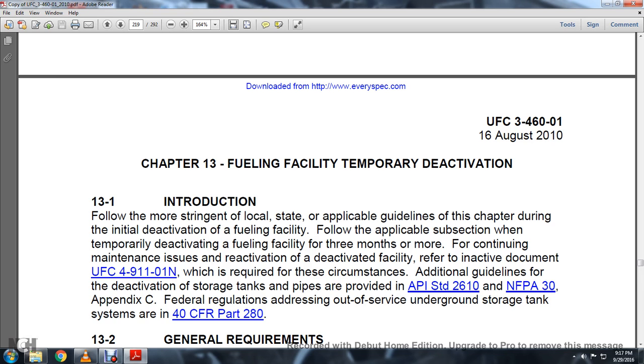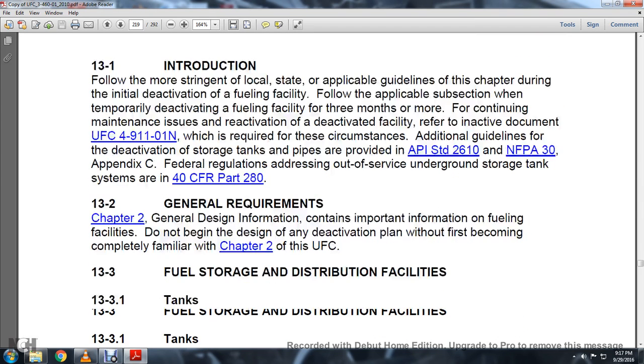UFC 01-6 01N is required for this circumstance and additional guidelines. Deactivation of storage tanks and pipes is provided in API Standard 2610, NFPA 30, and Appendix C for the federal regulation addressing out-of-service underground storage tank systems, Title 40 CFR Part 280, General Requirements.